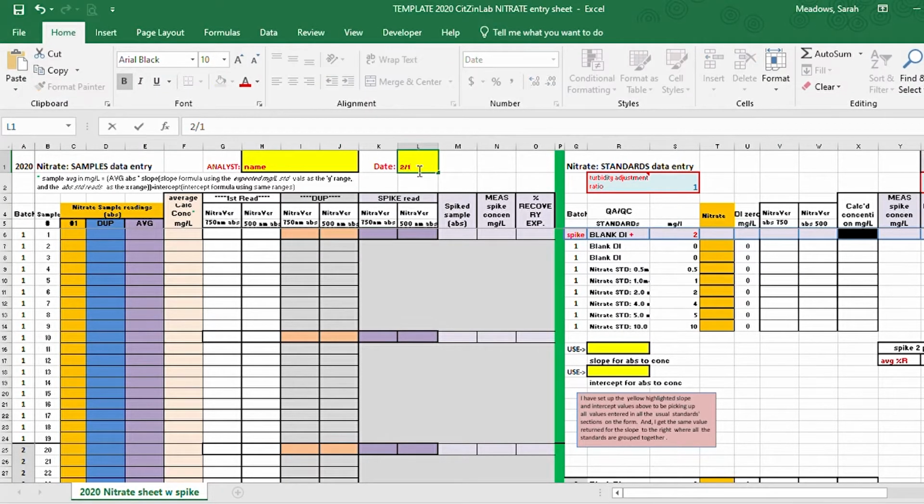So what I will do is I will go to the spreadsheet in the standards section, and there is a row that says nitrate standard 0.5 milligrams per liter. And I know that that's what I have on the top of my tube, so I will enter the 750 and 500 nanometer results for that sample. I'll do that for all of my reagents, and then I'll enter the results for my sample as well.